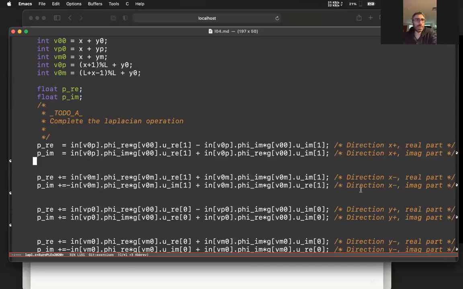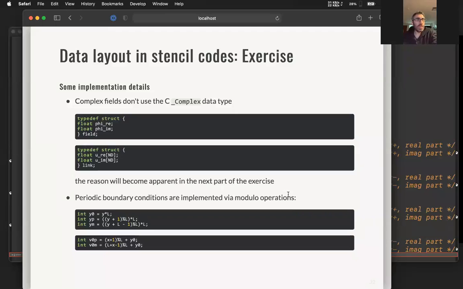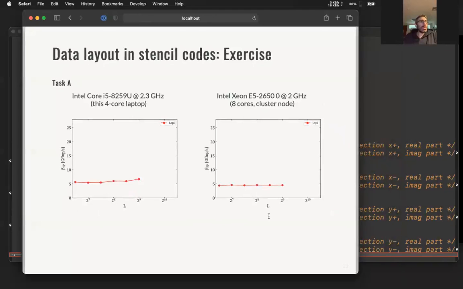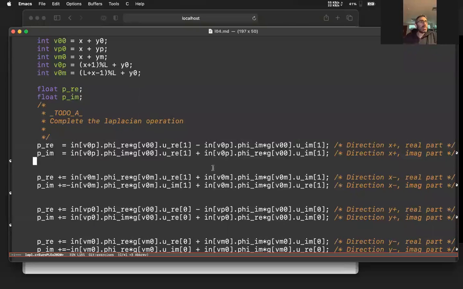I'd be interested to see what kind of performance you get on your systems. It seems that both on my laptop and on this other machine that I used, which is a cluster node, the performance was around 5 gigaflops. That's probably a coincidence, but please try this out and let me know what you get.